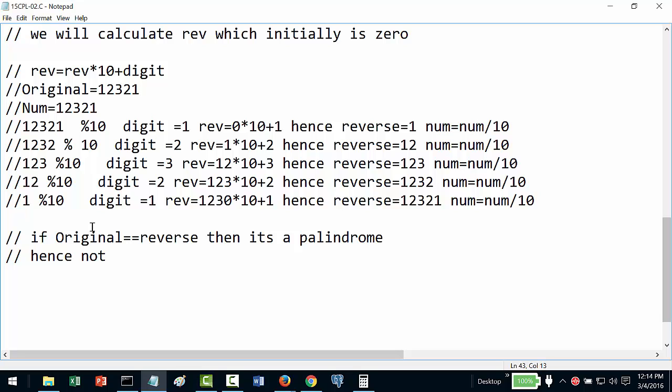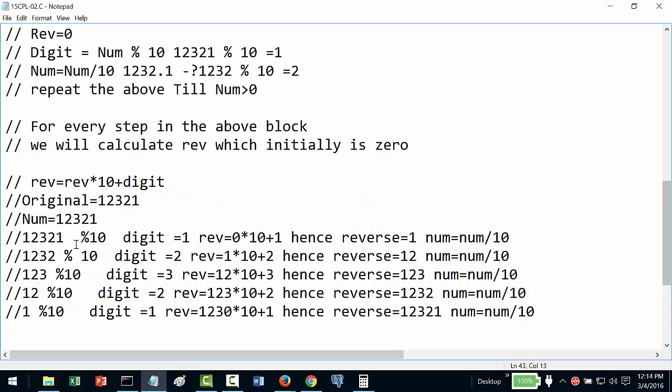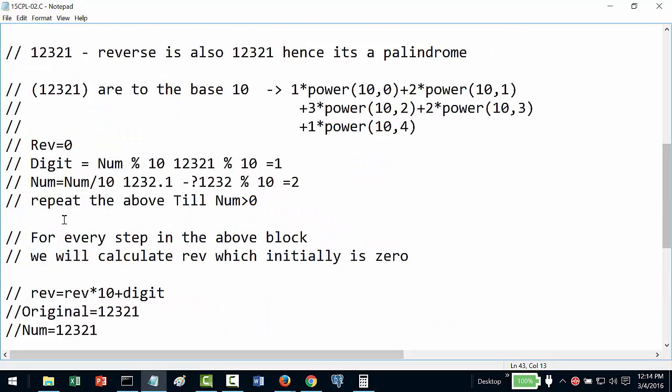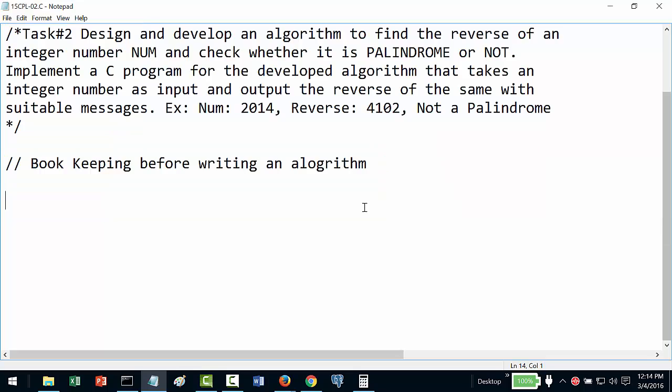Okay, so this is what we have done, something called the bookkeeping, right, to get the logic of the program. Now writing the algorithm becomes simple. I hope you have understood this logic. If not, rewind the video and start all over again. Okay, so now we will start with the algorithm.